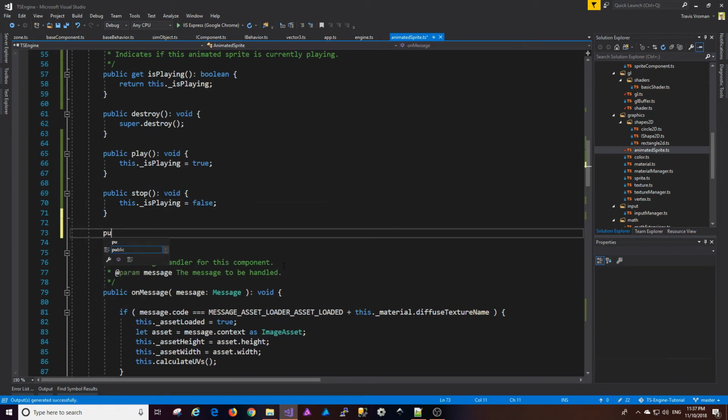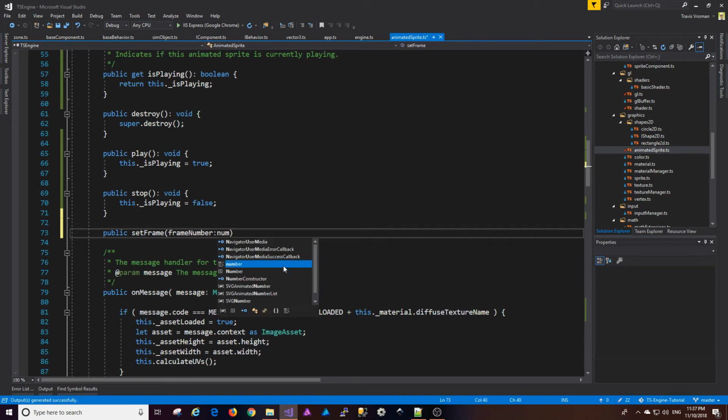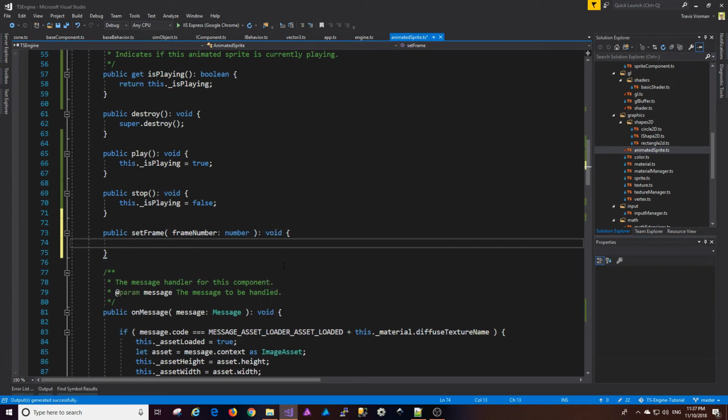The next thing is we want another public method called setFrame. And we'll call this frameNumber, type number, return type void. So this is going to give us the ability to set a specific frame of the animation. So if we want to start at a specific point or we want to stop and set the animation to a specific frame, this is how we do it.